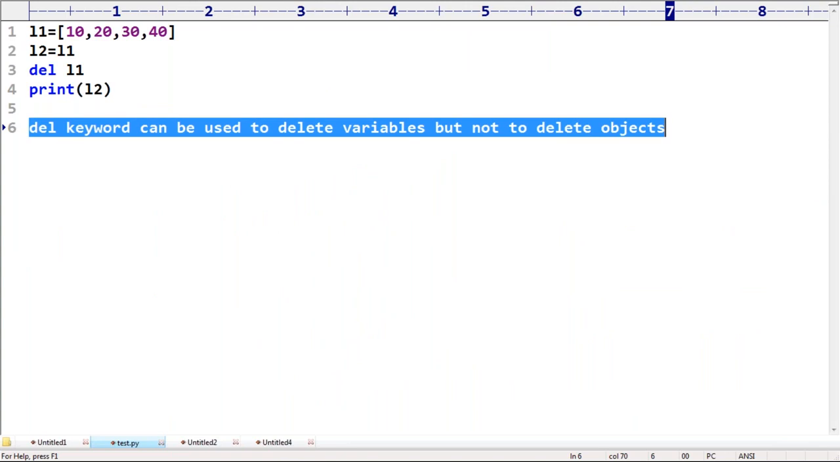For which purpose do we use the del keyword? The del keyword can be used to delete a reference variable, but not the object. Once you have deleted it, you can't access that variable any longer. There is no such thing otherwise. Next, one important terminology.